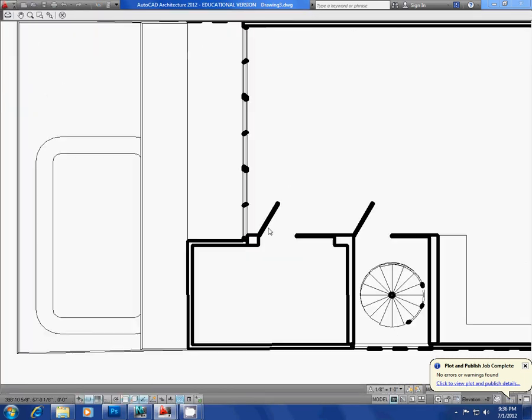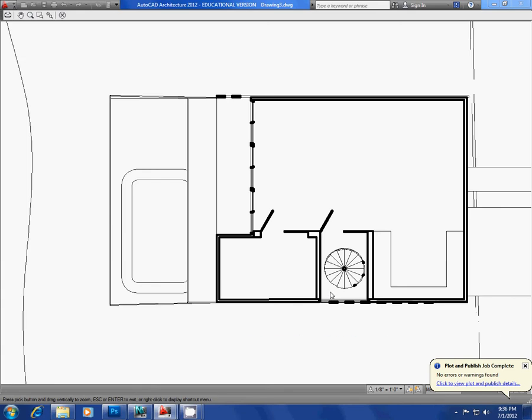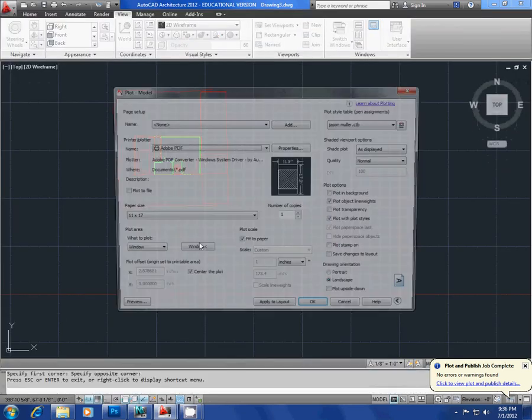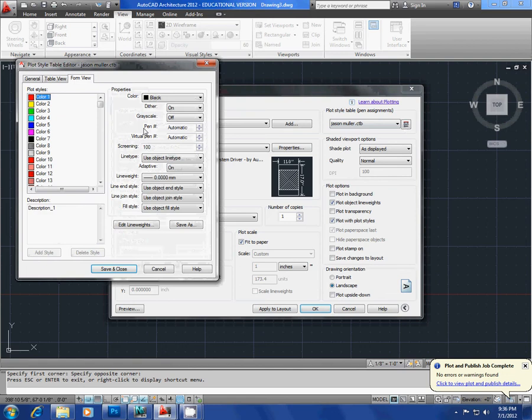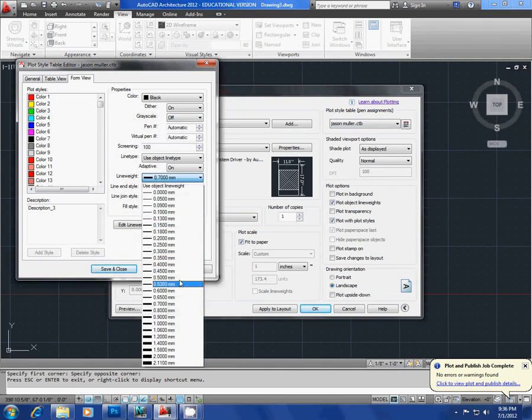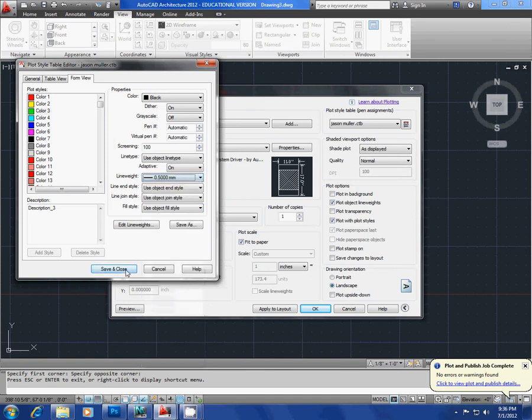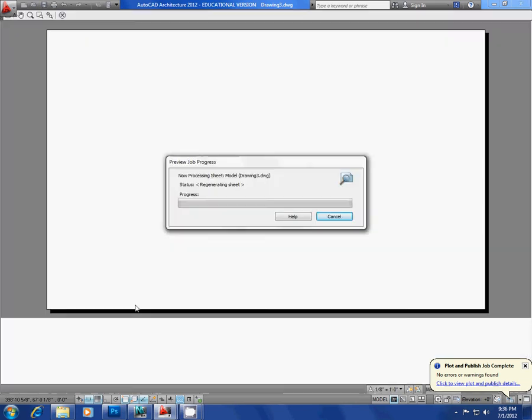Looks a little too thick. Don't you guys agree? Or you guys like that? I think it's a little thick. So I would come back here, go to your green color, bring it back down to 5, save it, do another preview. That looks good.